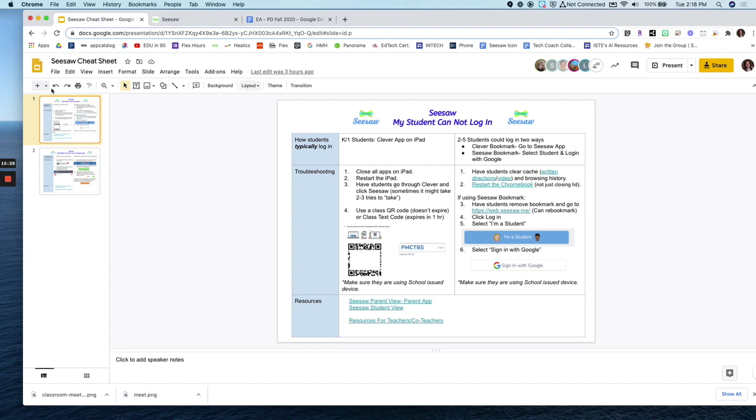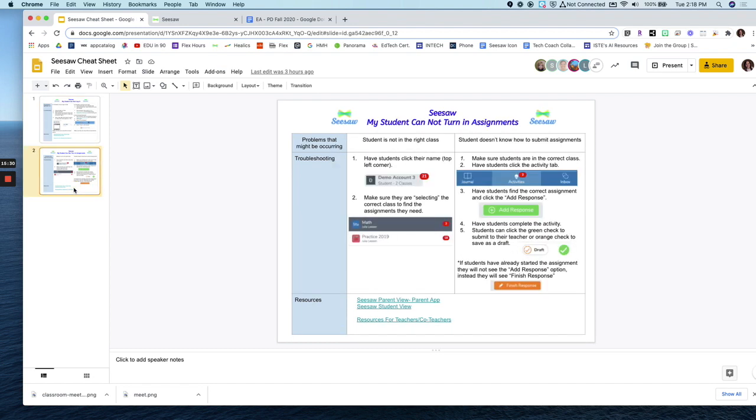technology coach. The second page on this document, again, that you all have access to, is just ask if your student says they're having trouble turning in an assignment. And there's two main things that might happen if they can't turn in an assignment. The first thing is maybe they're not in the right class, right? So I showed you how on the student side you can switch between classes. So that would be the first thing to check. Are they in the right class? Because if they're not seeing the assignments their teacher is talking about, chances are that's the first issue. And then they can just toggle to the right class and again make sure they're on that activities tab.